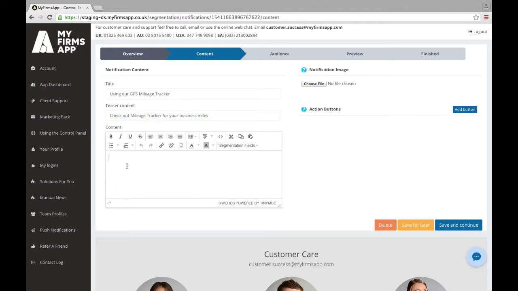Now once you get to the main content box, there's no character limitation here. It's one of the great advancements that we brought in a little while ago. Once the user swipes down and opens up the title and the teaser content, it'll take them into the message center within your app. That's where they'll read the full message, and that'll be the content that you type in here.